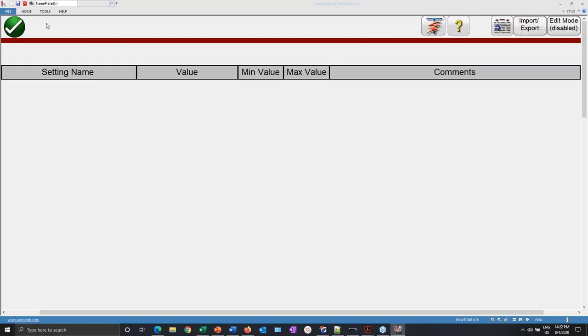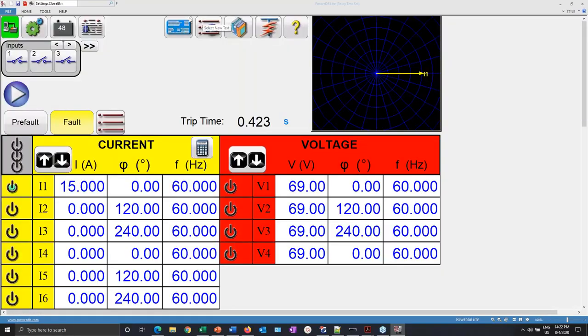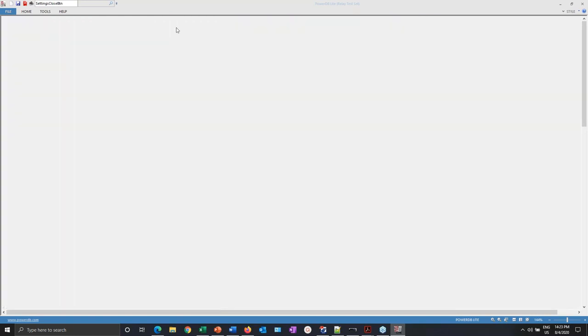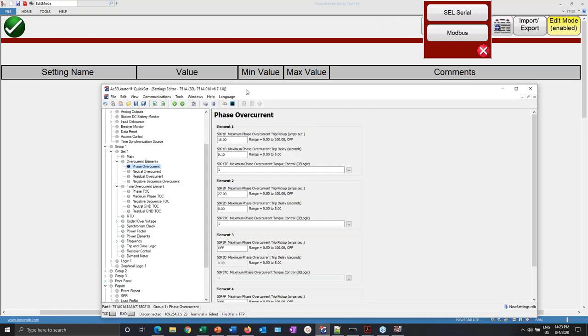So the first thing I'm going to do is find this button here that, if you hover over it, says relay settings. I'm going to enable the edit mode so that I can change the settings, and then I'm going to import the settings from the relay. Now I am connected, as you guys have surmised, to a 751A relay.